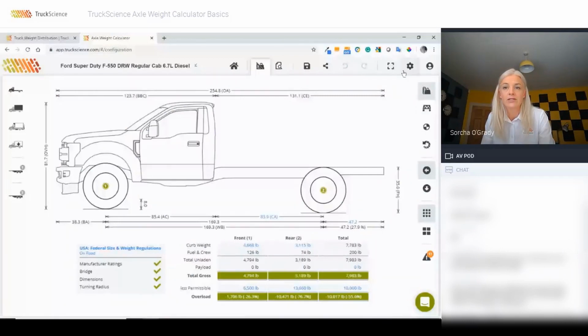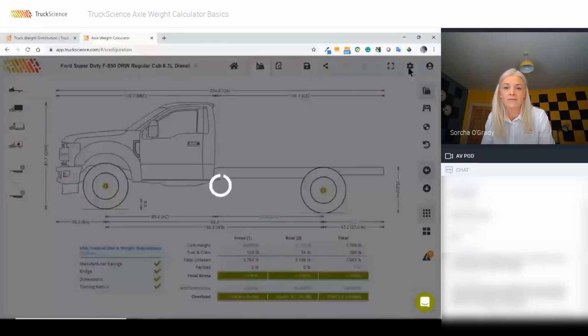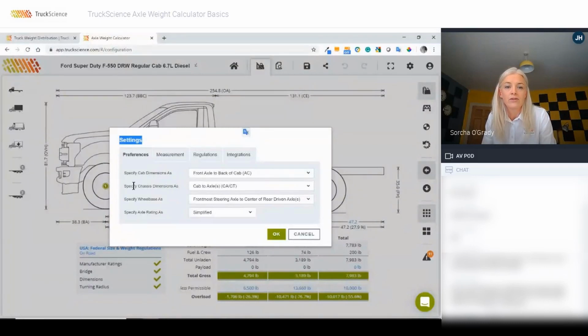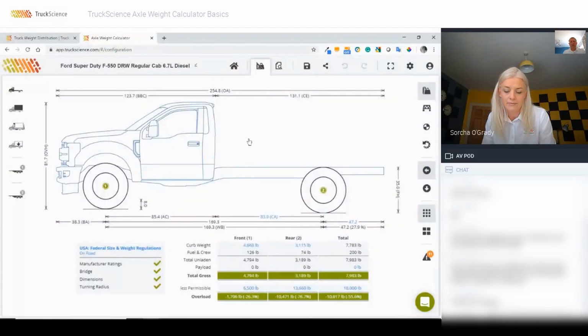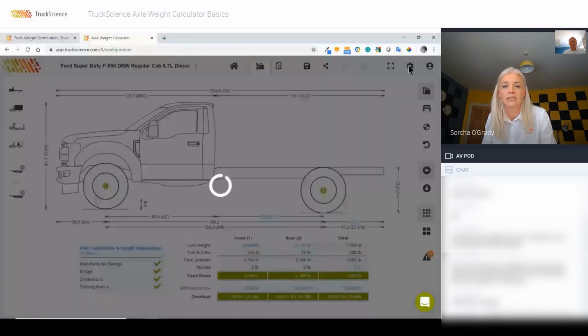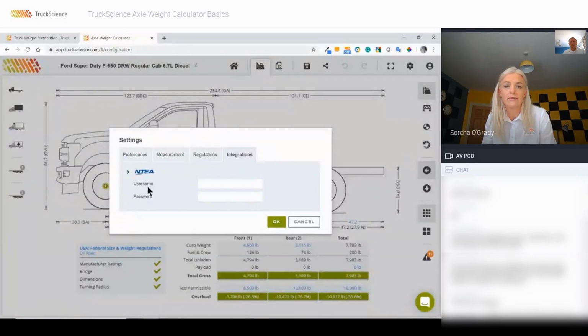In the settings up here on the top right, you can change your preferences. For instance, you can specify chassis dimensions as, for instance, cab to axle or wheelbase. So you can set your preferences in there. You can also integrate your NTA membership details in there. So you can just use the same username and password as you use for the NTA website, and that will apply a discount to your subscription.